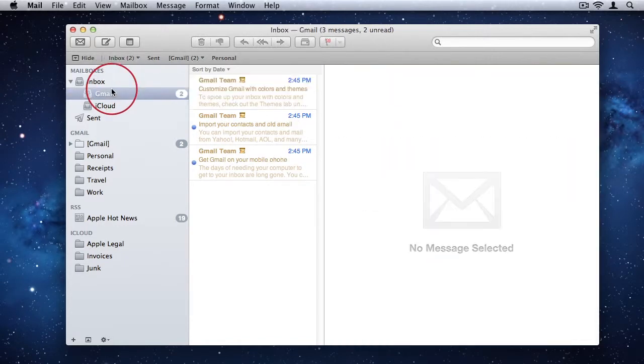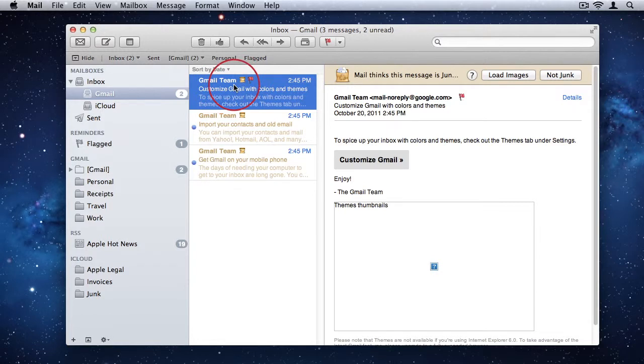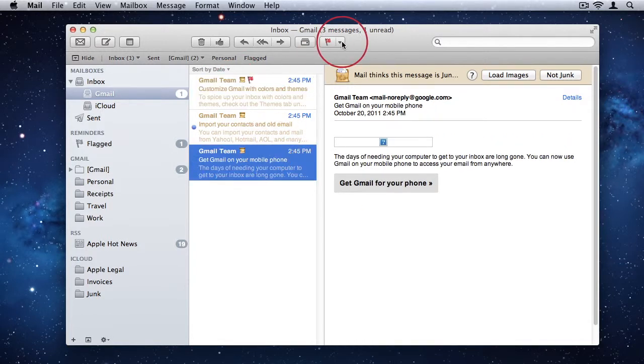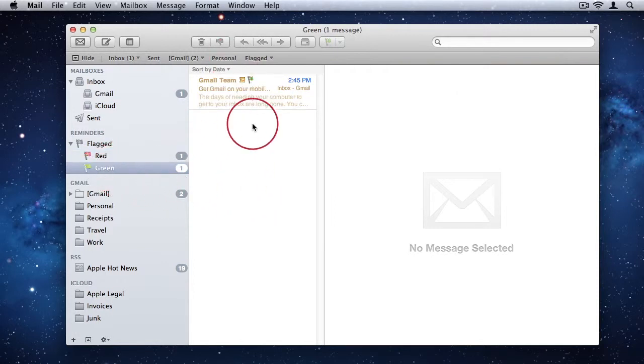We also have a new feature as of Mail 5 to start adding flags to our emails. So we have a variety of different colors that we can choose. So I can flag that as a red email, can flag that as a green email, and then it creates a new mailbox in the sidebar for us where we can browse through our red flagged emails, our green flagged emails, whichever flags you've used.